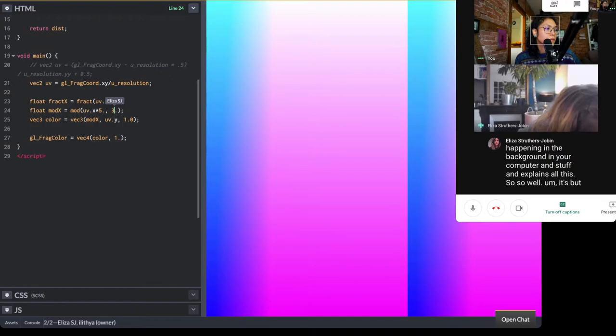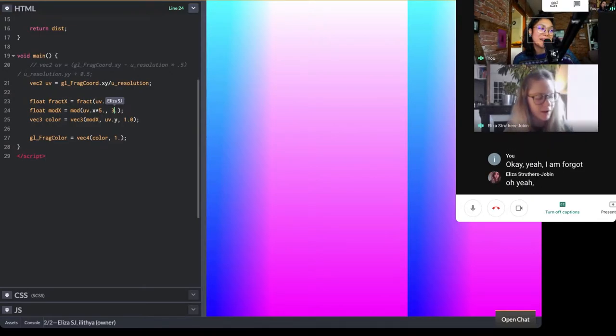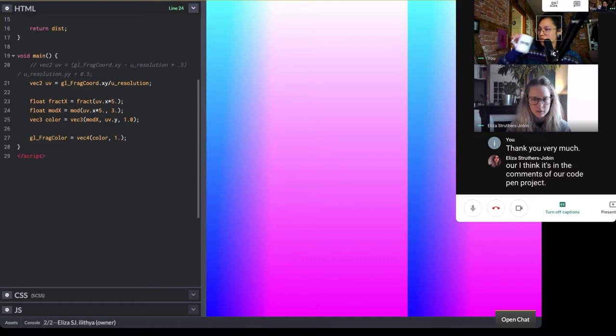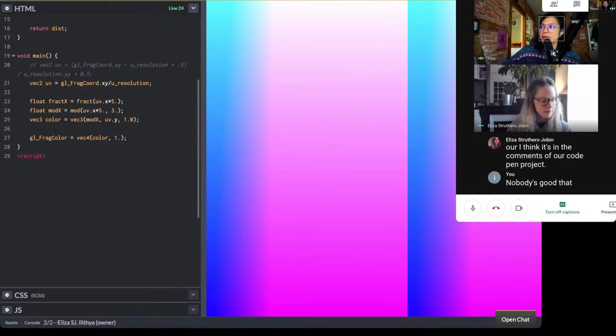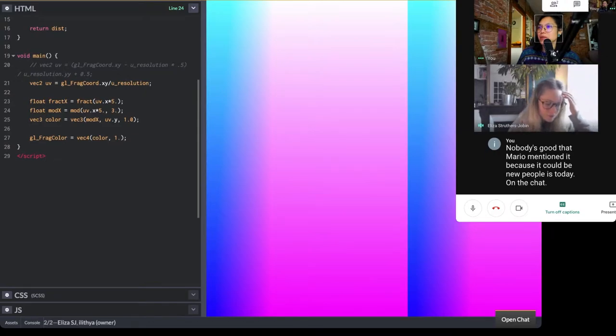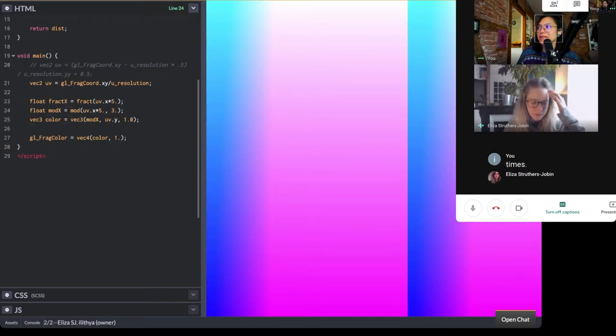But here's the setup they're using to make the shader, for anyone that's curious. Okay, yeah. Oh, we forgot to mention that. Thank you, Mario. Thank you so much. We include that info, I think, in the comments of our CodePen project. It's good that Mario mentioned it because there could be new people today. We usually do go over that at the beginning. Yeah, that's good. Thank you so much for helping.